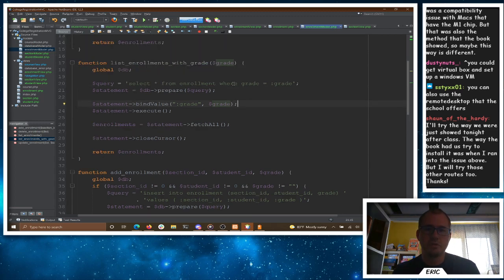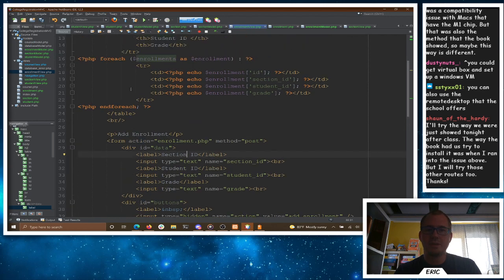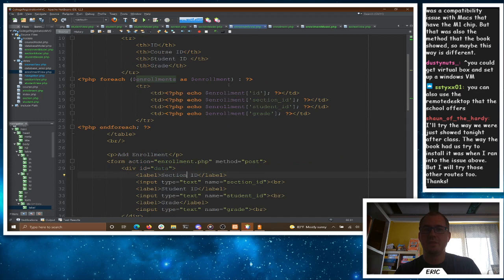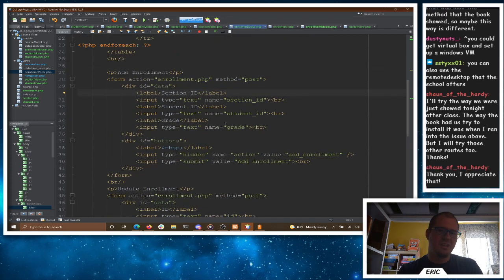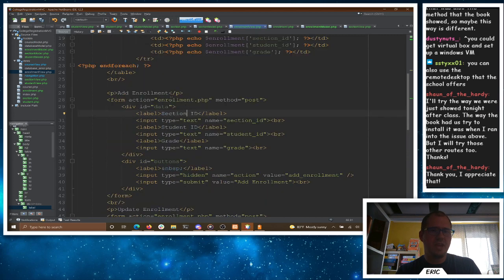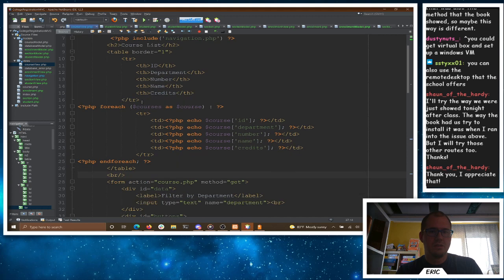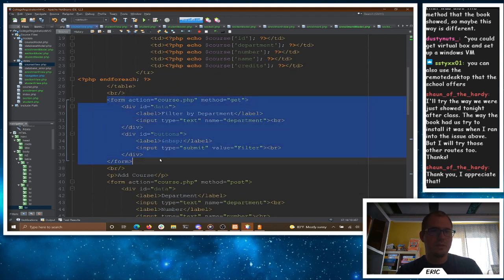Okay, so I'm going to find enrollments just where there's a specific grade. So then we'll go to our enrollment view, and then we're going to add a form that lets me see specific grades. We don't want to do it in add, so we'll probably just add a filter like we did for course, filter by specific form.